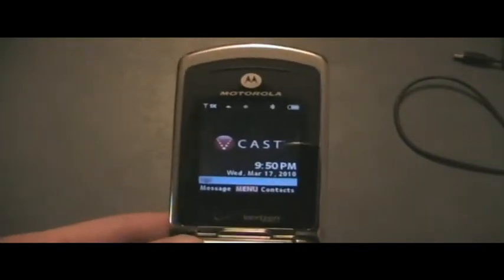This phone is in relatively good condition. It was only lightly used. It has no major scratches anywhere. The back here, there's a little scuffing, but that does not detract from the appearance. The inside is completely fine. So this is the Motorola W755.